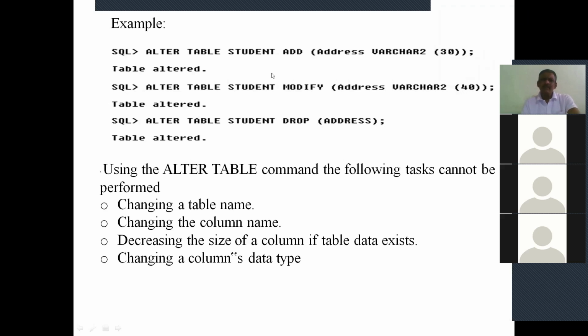Then we are seeing why we want address. What if we know the register number of the student and the name of the student? We don't want address. Then you can remove that from the table by using one more option called drop. That is shown here. SQL prompt is there. Then we type alter table student drop address, ending with a semicolon. Again, we are getting table altered.